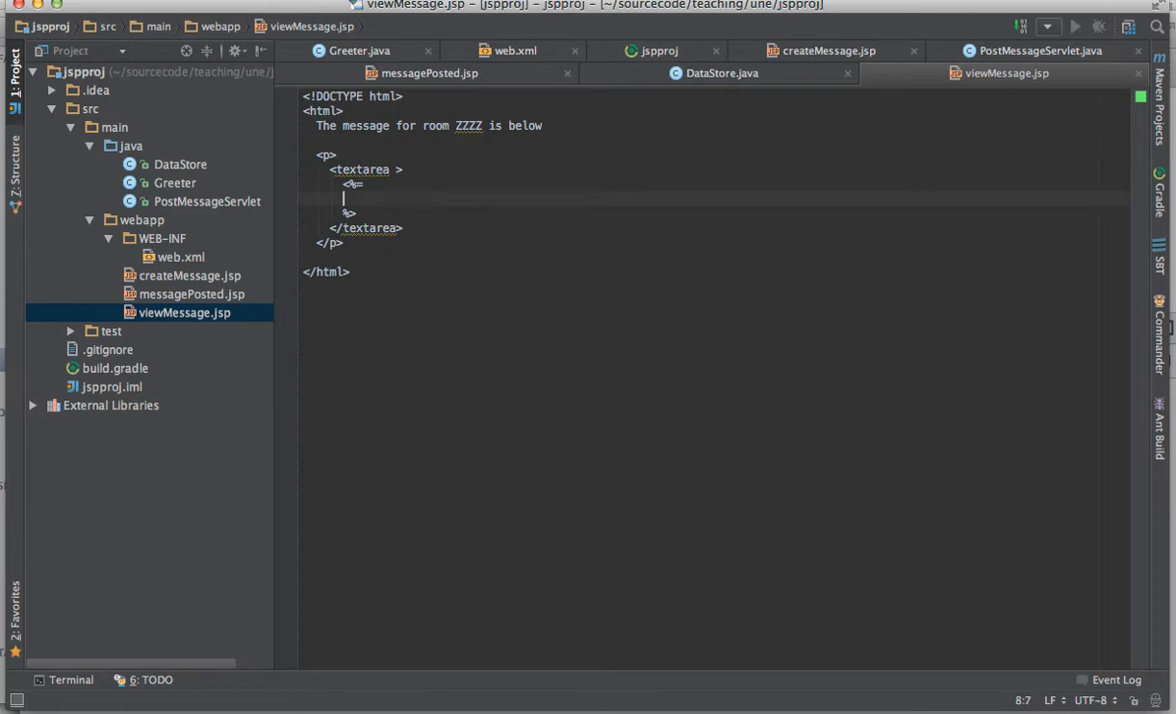And so I'm going to need to do a data store and get the message for a particular page. Where am I going to get that page from? Well, let's just go data store.get instance.get message of, let's just go request.get parameter of room. And let's save that.